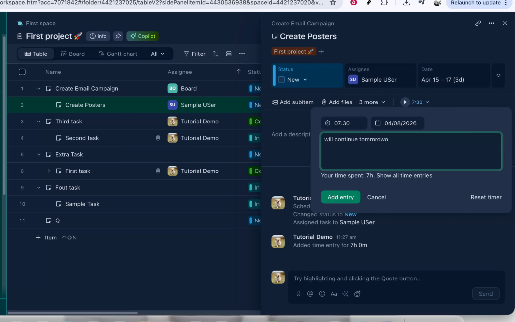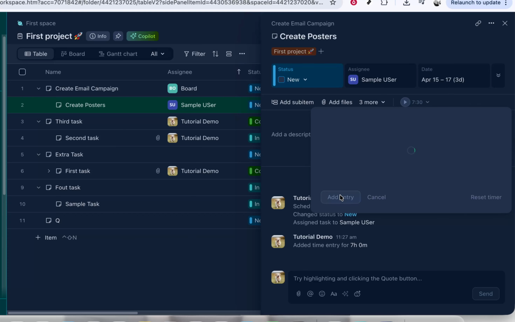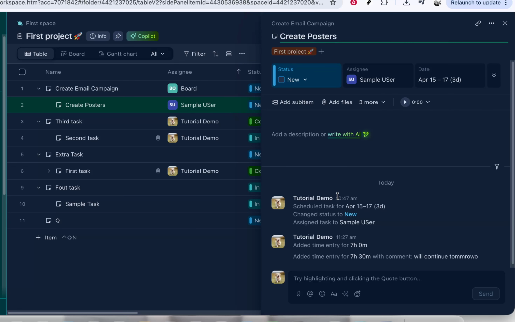your team uses. And that's all you need to do to log your work time for a task in Wrike. Select the task, open the time field, enter your hours, and add the entry.